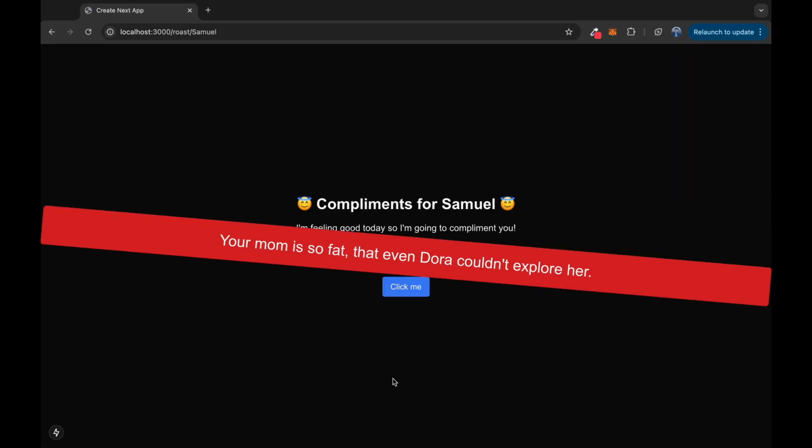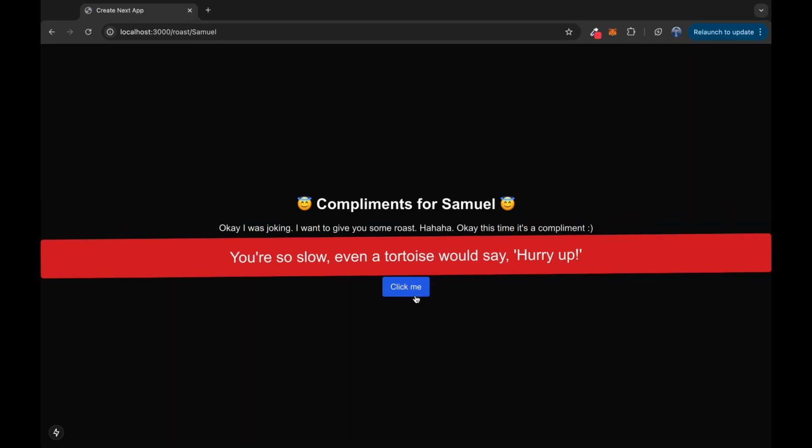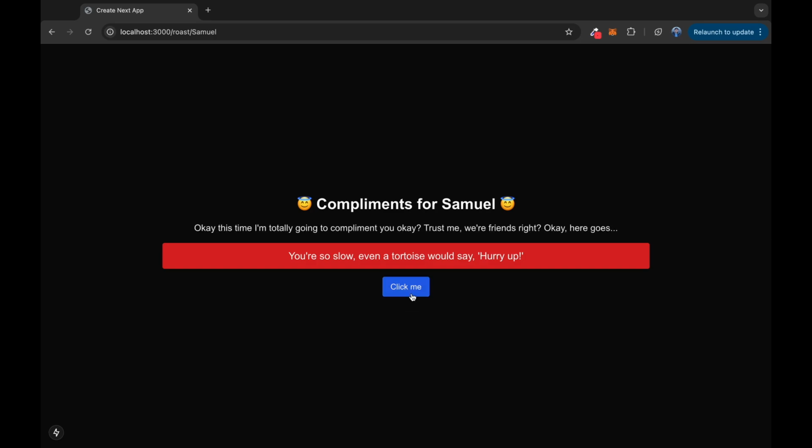And now we're able to make the shaking animation every time the user clicks the button. Looks very amazing now. Okay, so we're almost done.